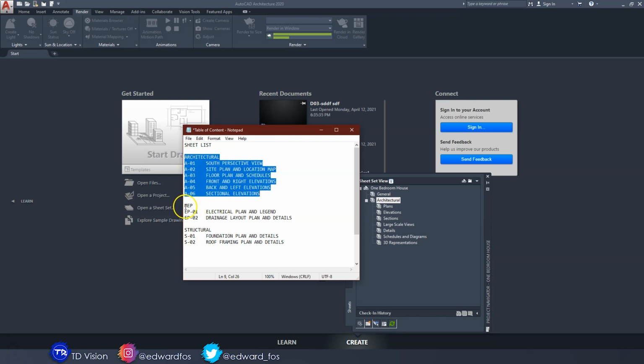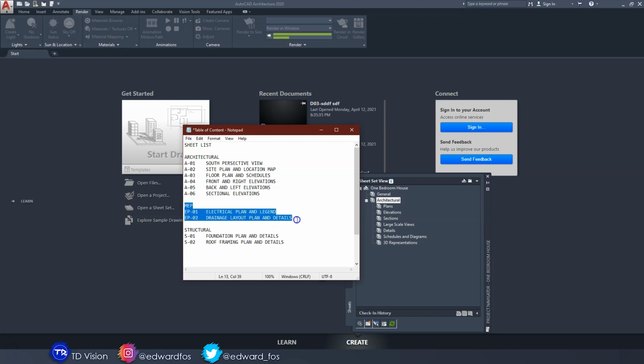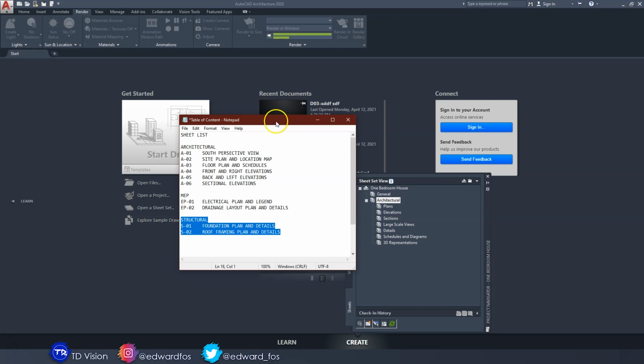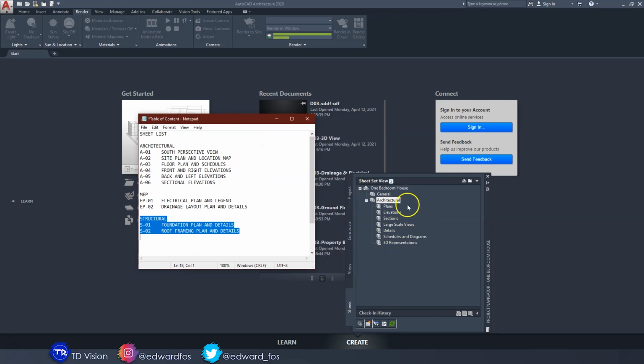I have the MEP, which is for mechanical, electrical, and plumbing, even though in this case I only have electrical and plumbing. So that's why I just have EP there. And also we have a couple of drawings that we want to put in a structural folder. All right, so this is how I am going to be laying out our sheet set over here.